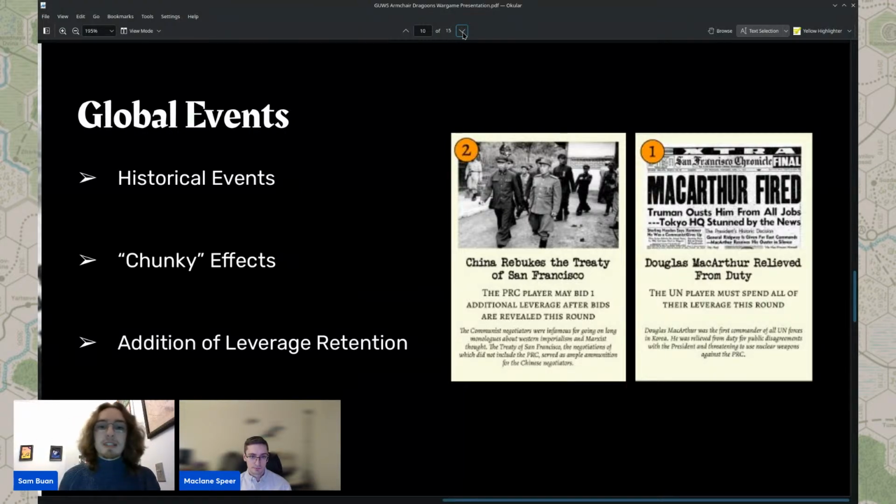For the China Rebukes the Treaty of San Francisco event, the Korean War saw the signing of the Treaty of San Francisco, which ended World War II in the Pacific. Importantly, the PRC and the CCP were not included in those negotiations. And that was a huge issue for China, because as you can imagine, the PRC might feel like they have the right to participate in those negotiations, given that they waged a guerrilla campaign against the Japanese in China.